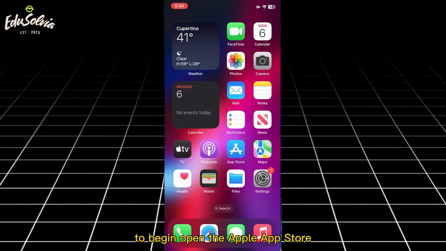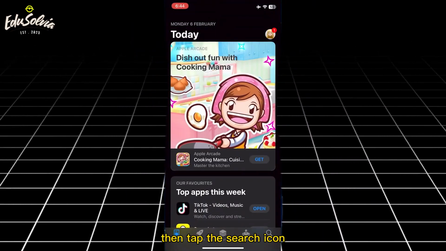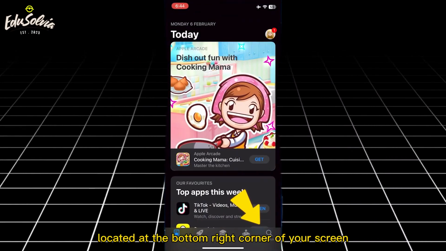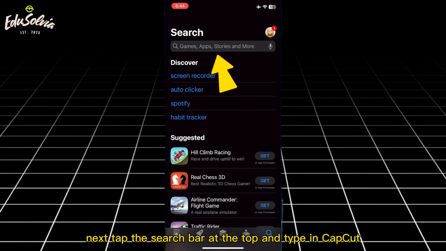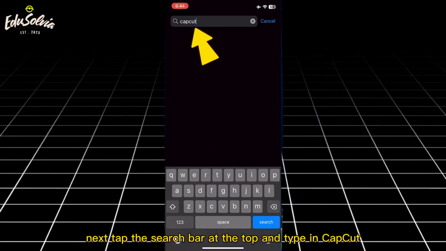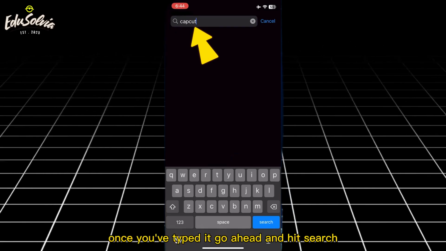To begin, open the Apple App Store. Then, tap the search icon located at the bottom right corner of your screen. Next, tap the search bar at the top and type in CapCut. Once you've typed it, go ahead and hit search.